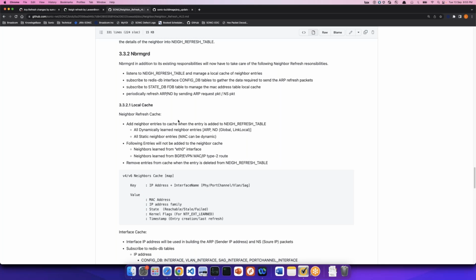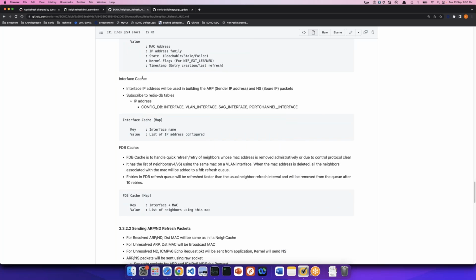One is the neighbor refresh cache, based on the neighbor refresh table. The next thing is the interface cache. Interface cache in the neighbor manager module currently only listens to the neighbor table, static neighbor events, and config neighbor table. In addition, this will be updated such that it listens to all the L3 interface tables also. This is required so that we know the IP address associated with an L3 interface, and whenever we want to send an ARP packet out or the ICMP NS out, we want to fill the packets with the corresponding source IP. So for that purpose, we need the interface cache. Neighbor manager D will populate the interface cache as well.